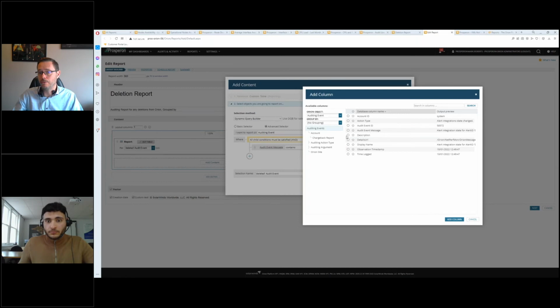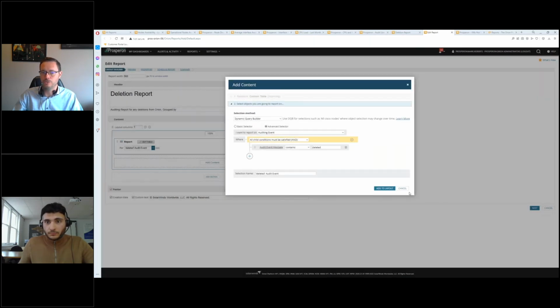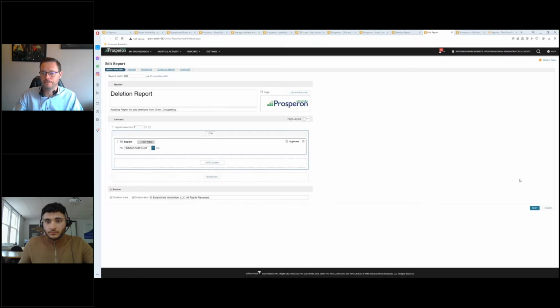So again, at this point, I can see the different action types that are available. Here you can see that maybe the action type is related to hardware health issues compared to something else.